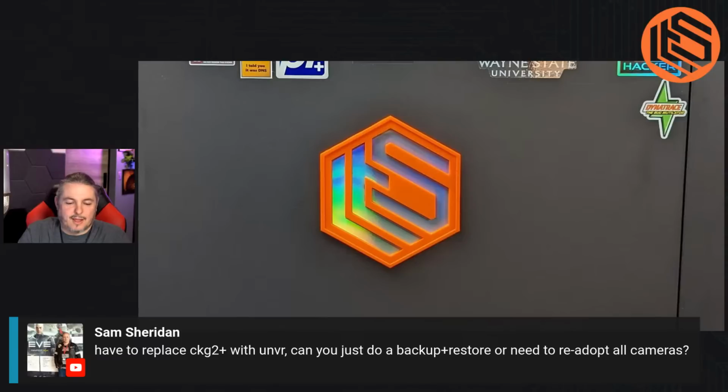Have to replace a CloudKey Gen 2 with a UNVR. Can you just do a backup restore or do you need to readopt the cameras? I don't know. I think you can export the settings, but I don't know for sure. I haven't done it, so I don't know if there's cross compatibility between the UNVR and the CloudKey. It's a maybe. And it's not hard. The good news is, I'm really happy about this: it's not hard to readopt the cameras. At least they made that easy.